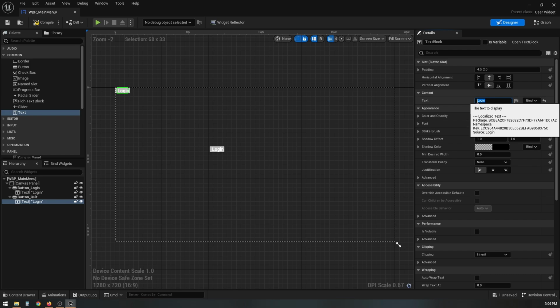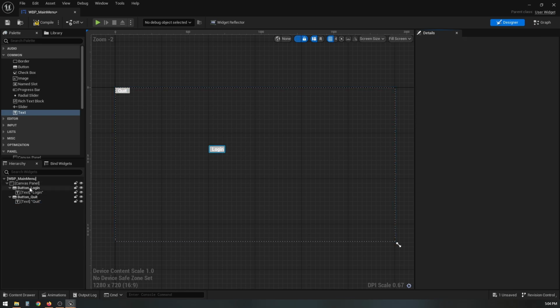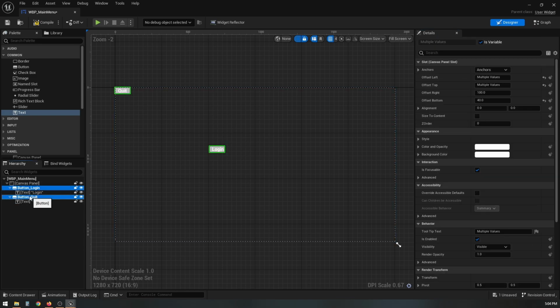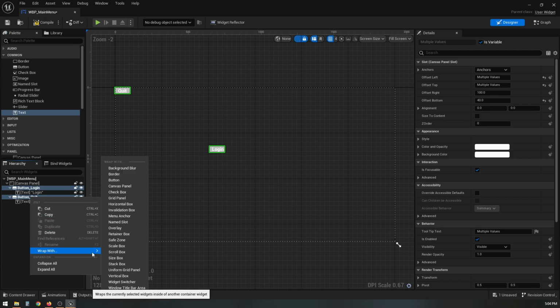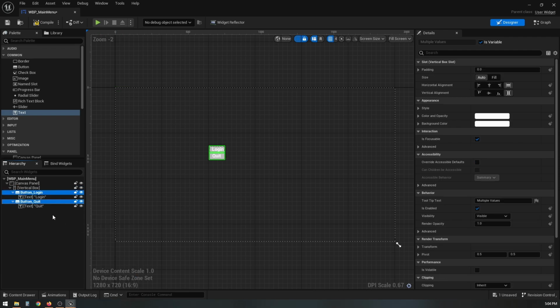We can change the text block on the second button to quit. And in the same hierarchy pane, hold down Control and select both login and quit button. Then right click, select wrap with, and select the vertical box. Now while you still have the two buttons selected, we can add a padding of about 15.